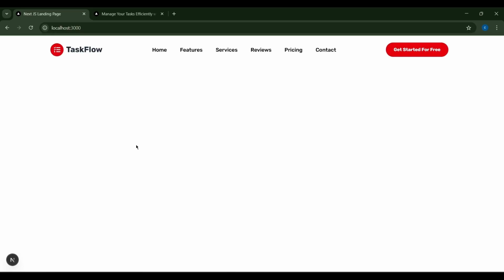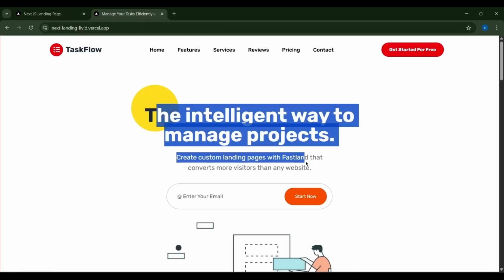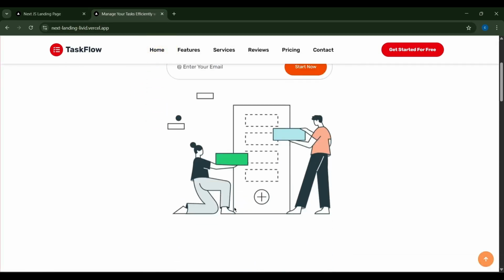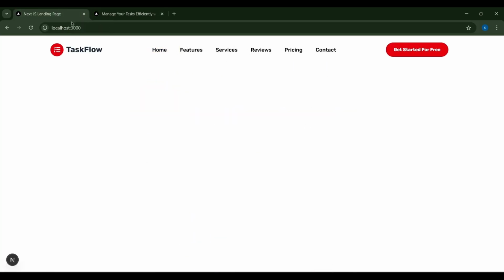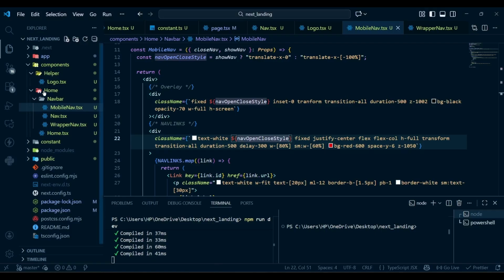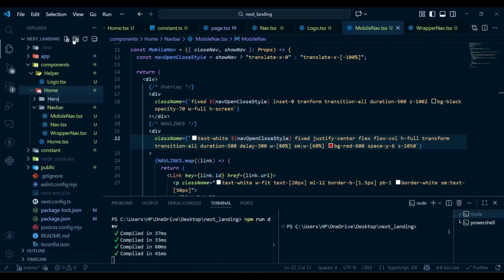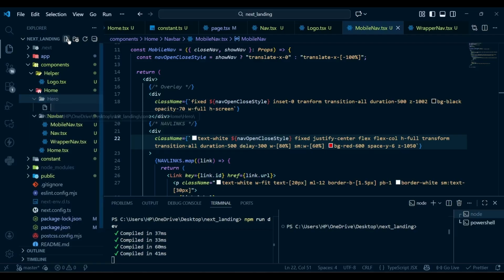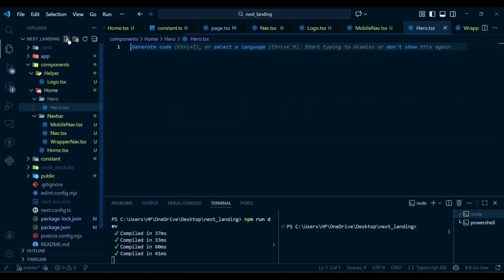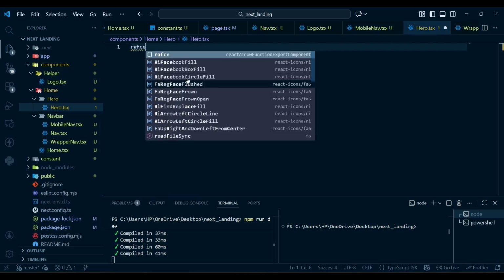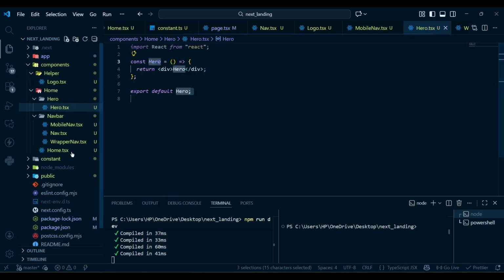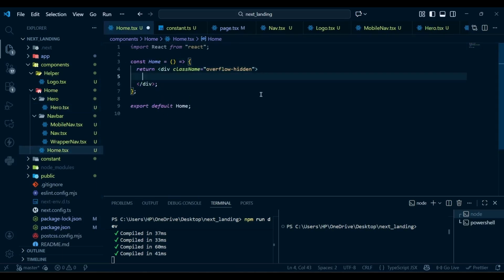Next, we are going to build the hero section. So if I show you the hero section, here you can see we have some text, an email box, and an image. So to build this, I'm going to create a new folder inside my home, and I'm going to name it hero. And then inside this, I'm going to create a hero.tsx. And then I'm going to use RFC to create a component boilerplate. Then I'm going to add it here in our home component. So Hero.